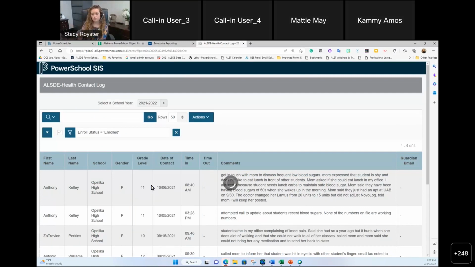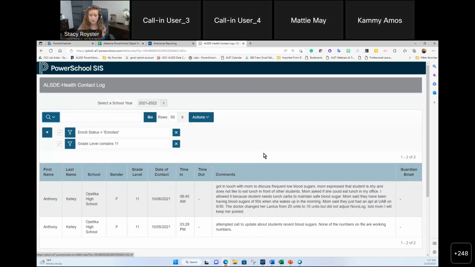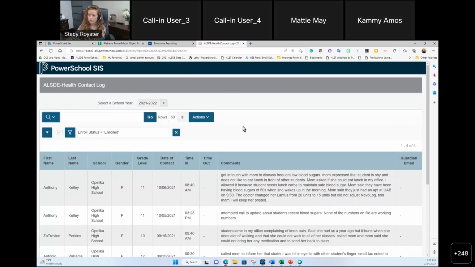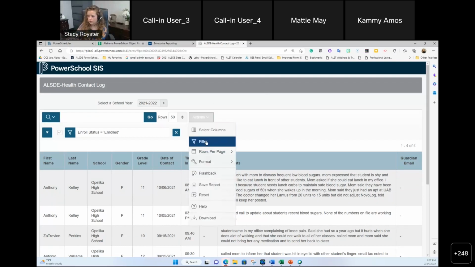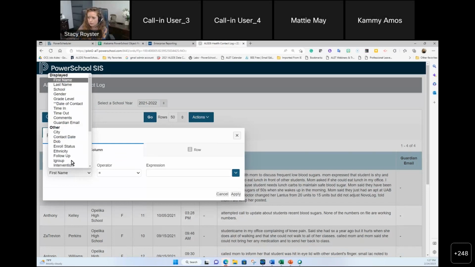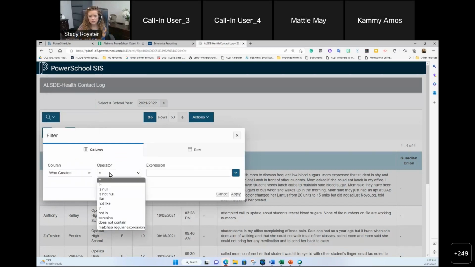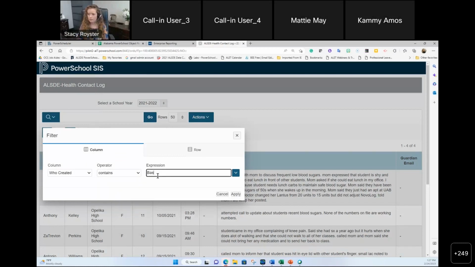There's so many ways to achieve the same thing in this area right here to get it exactly what you want to look at. Here's another great thing. Maybe from the district office, you want to know which of your nurses out in the schools are making the most contacts with parents out there. You could come up here into filter and say, I want to filter by who created this. And instead of equals, because I'm not going to type in the name, I'm going to say contains, and maybe I've got a nurse with a certain name.